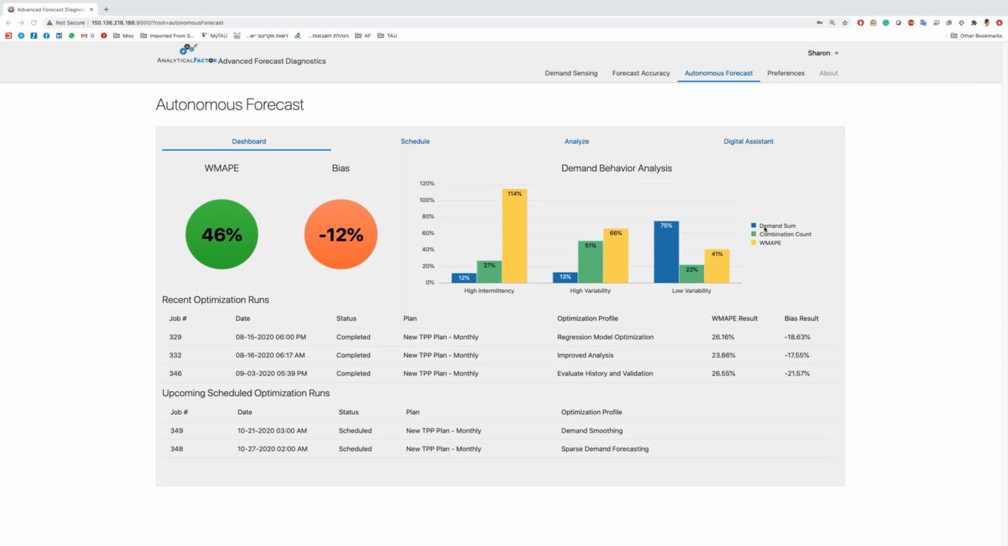So that's that KPI. What we see on the bottom would be the process of running optimization. So recent optimization runs, I can see what are the last 3 optimization runs that I did. I can see the status of those runs. I can see what was the plan they were running on. I can see what was the optimization profile, and I will speak about that in a second. And I can see what is the improvement that each one of them brought when I ran them. I can also see that I have 2 scheduled optimization runs, and I can see on which optimization profile they are scheduled to run.